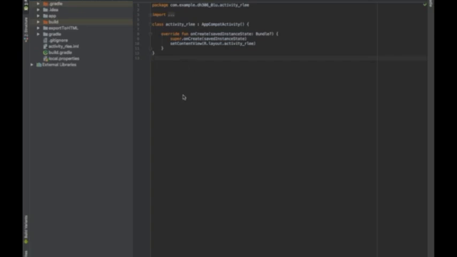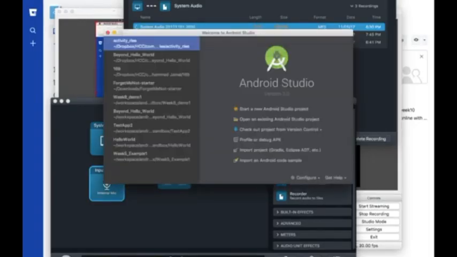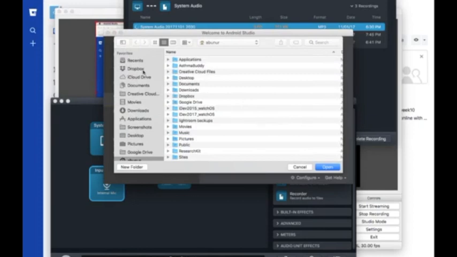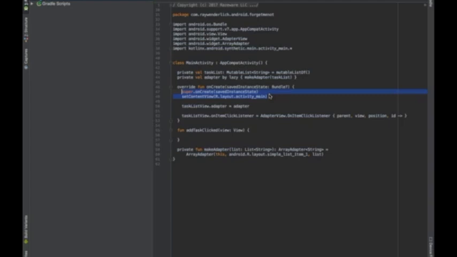Okay, so let's close this project and let me open an existing project. And where is this project? Okay, you know what? I'll show you how to debug and I'll walk through the tutorial really fast, but I won't have time to get all the way through it. So is Forget Me Not Starter, is that the project? Okay, so probably this is the starting project with nothing added to it.